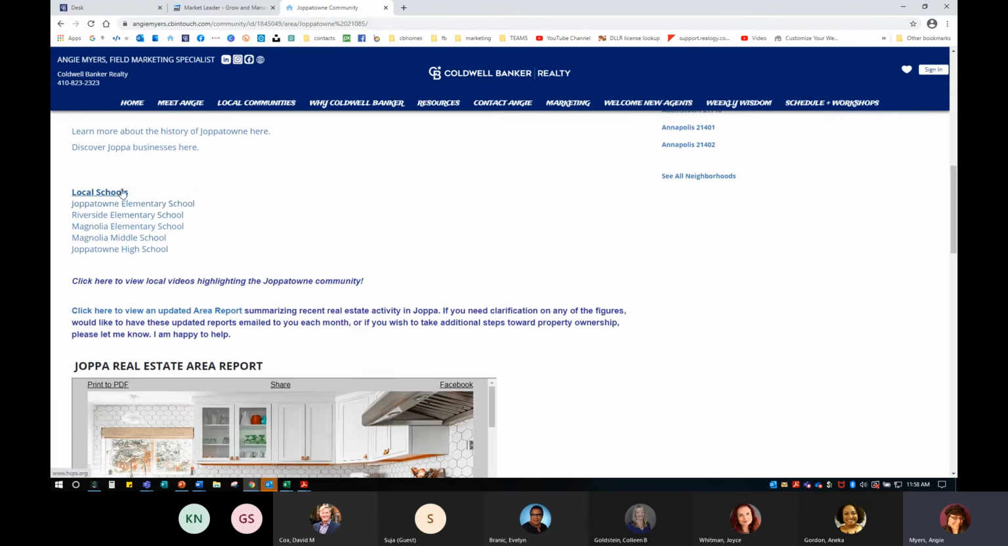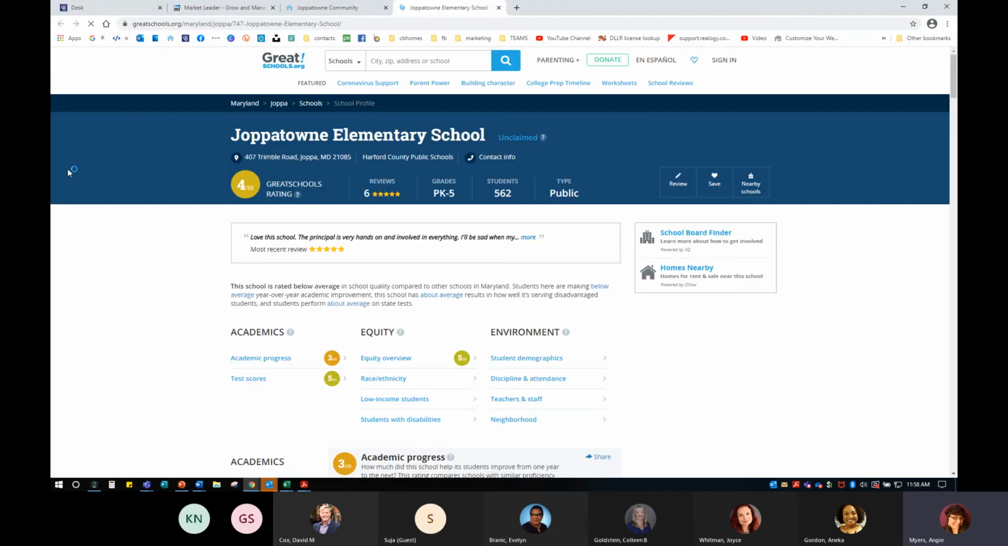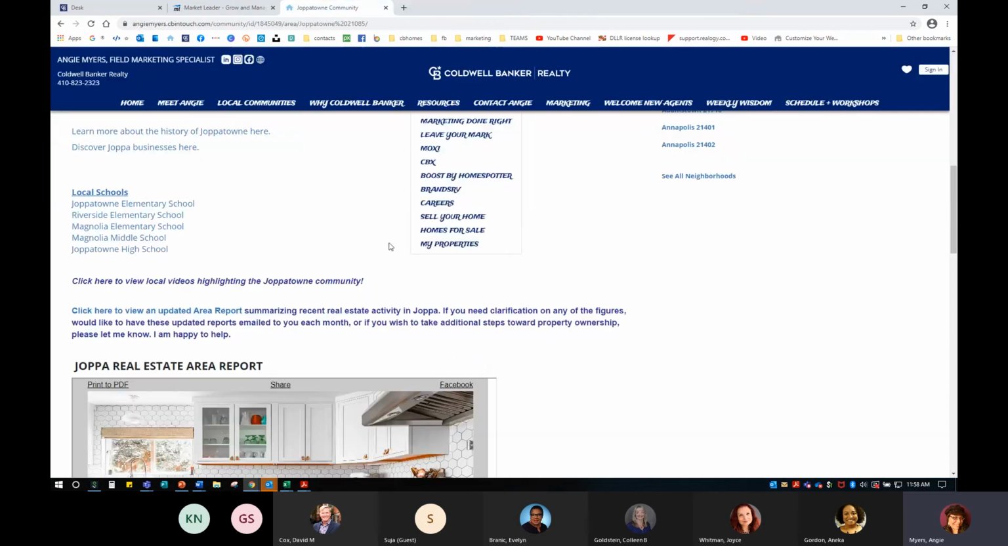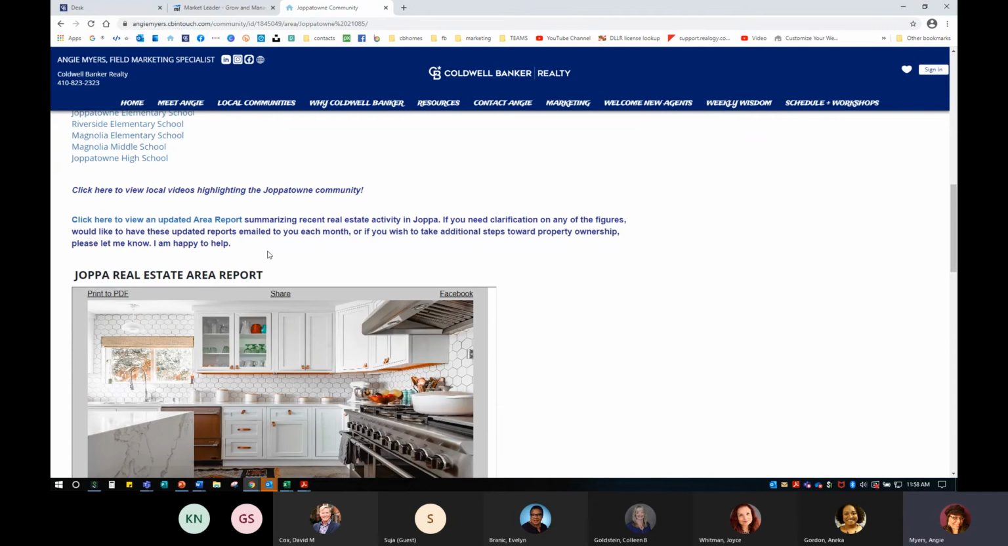Local schools, these are just all the schools that are in this zip code. If someone were to click through, they're just going to go to greatschools.org. Again, I can't give them any information about the school. I can't talk to them about the school, but I can send them to a place to get that information.